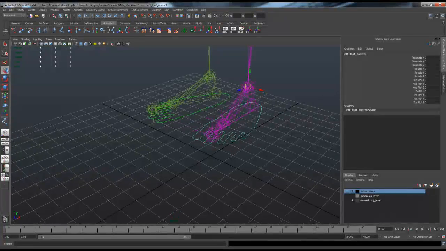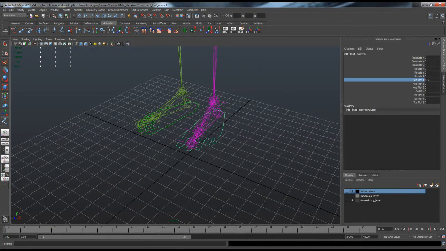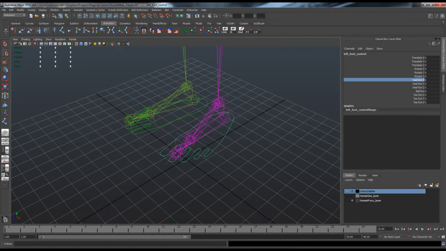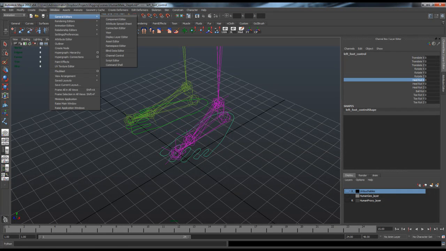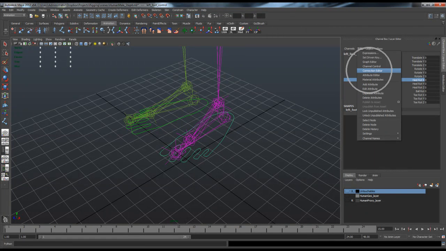Okay, now what we need to do is connect these attributes up to our rig so that they actually do something, because right now they're not assigned to anything. And we do that in a couple different ways. You can either go up to Window here in the menu, go down to General Editors and go to Connection Editor, or you can select a channel, go to Edit, and then go down to Connection Editor.